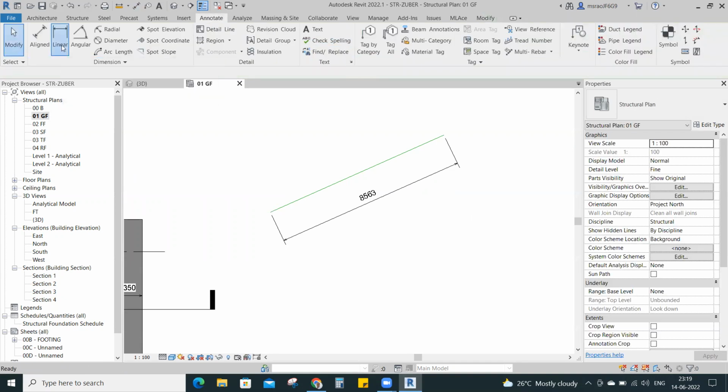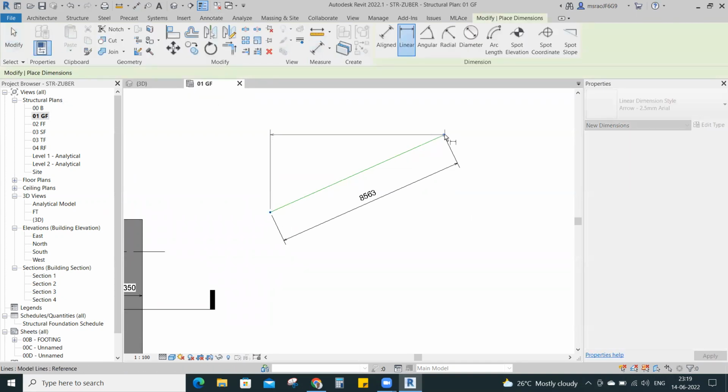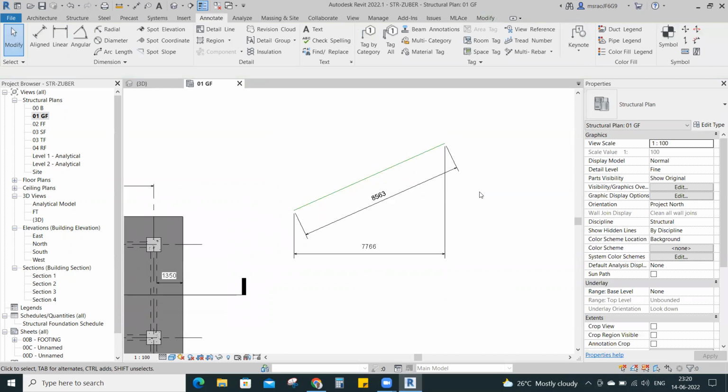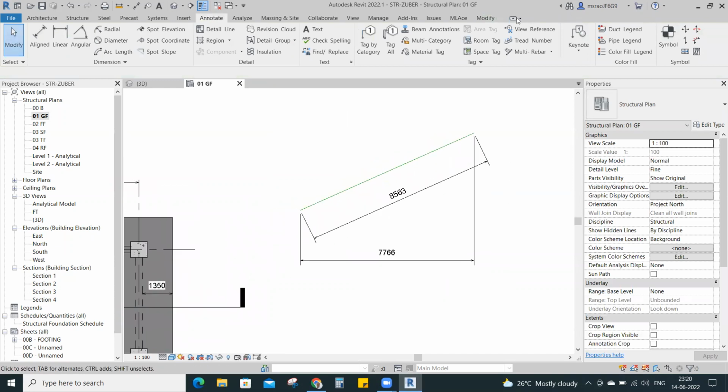If I go to the linear one, from this point to this point, we get this kind of dimension. What does it mean exactly? If you take the linear dimension, it will measure the perpendicular length. But if you take the aligned one, it will measure the total length of the line. That is the only difference between placing the aligned dimension and the linear dimension. This is the difference.